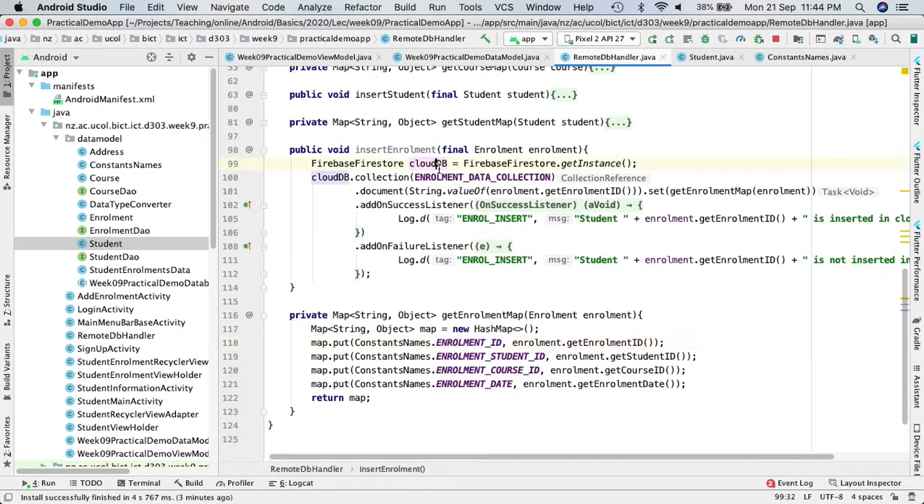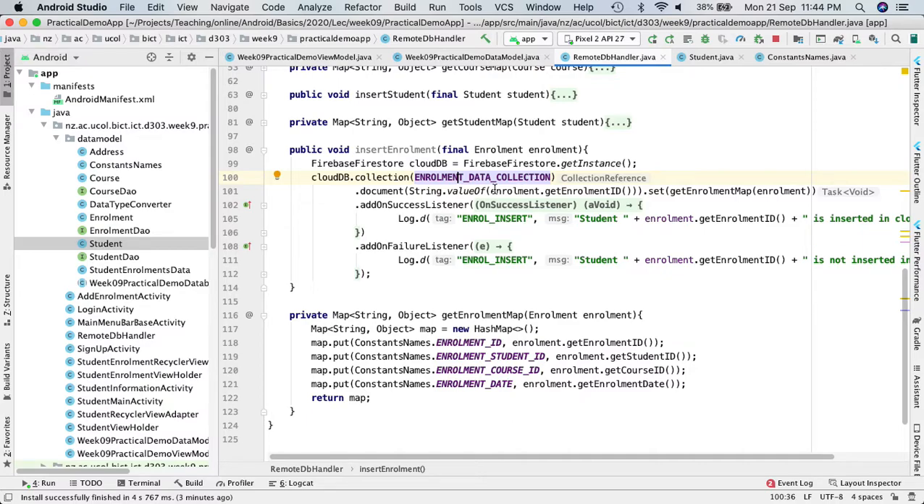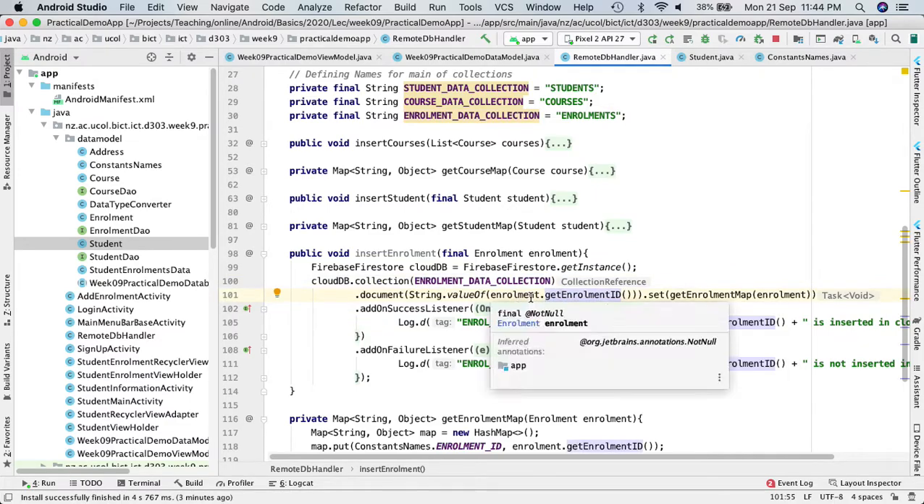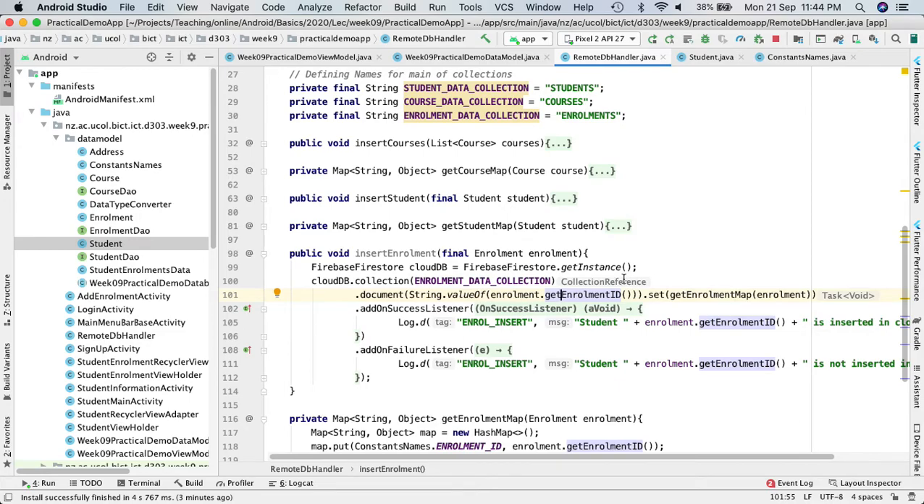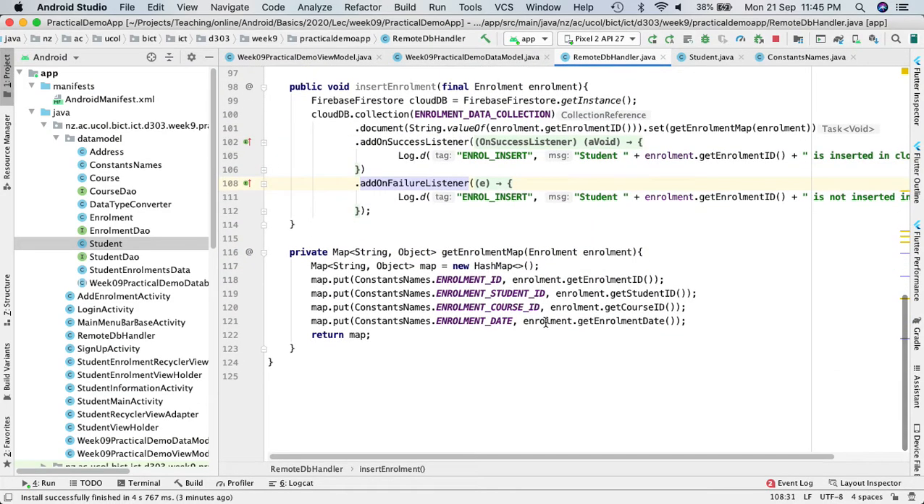So first of all, again, we are creating the DB reference. Then we are adding the enrollment data collection, which we have defined here, that represents the enrollments. And then using the enrollment ID, we are assigning the name to those documents. And then inside the document, we are setting the information as key value pairs. We are providing that particular enrollment object to this method, and that method is returning me key value pairs inside a map, and that map is being put inside that particular document. And then we also have an on success listener and an on failure listener, and then we are all set.